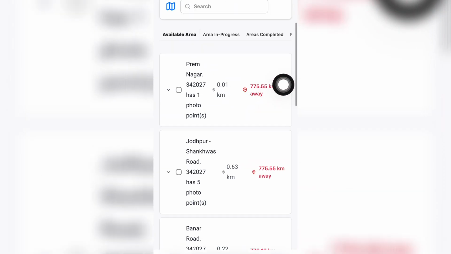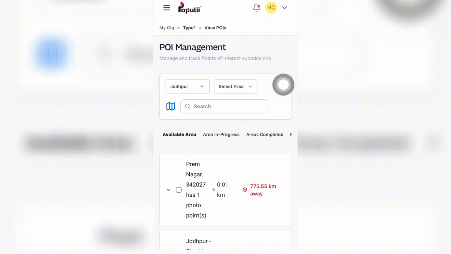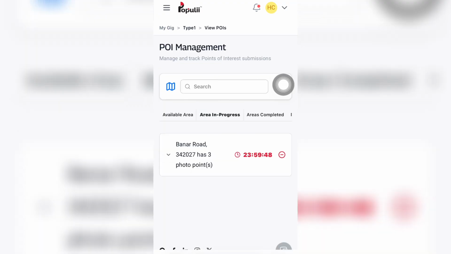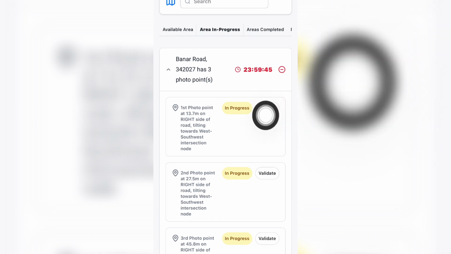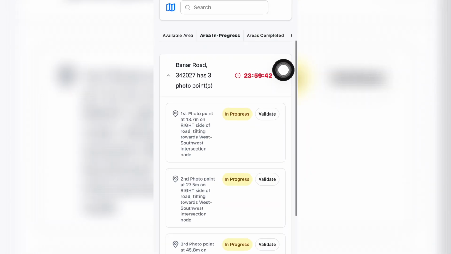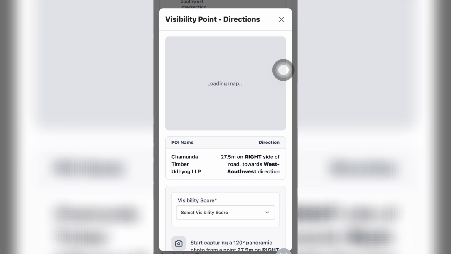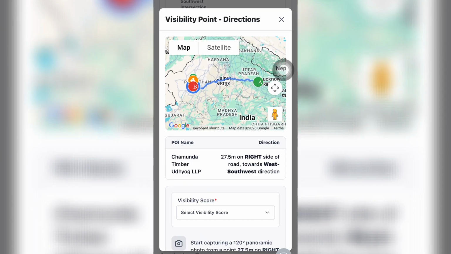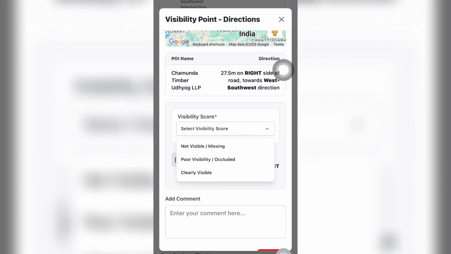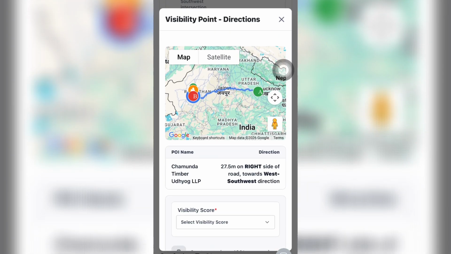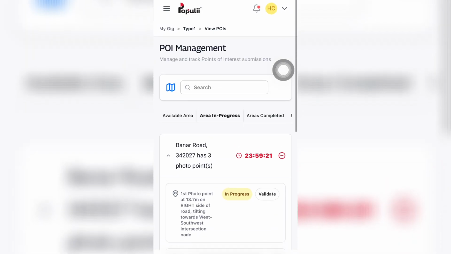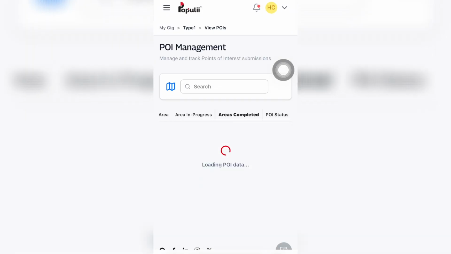Now scrolling up, you'll see that the POI is under Areas in Progress, and you can see that all the intersection nodes are there, all the visibility points. You can see the timer is also there. Now you can simply click on the GPS icon, see the locations, and start validating the POI. You can also check Areas in Completed, where you will see the completed POIs.